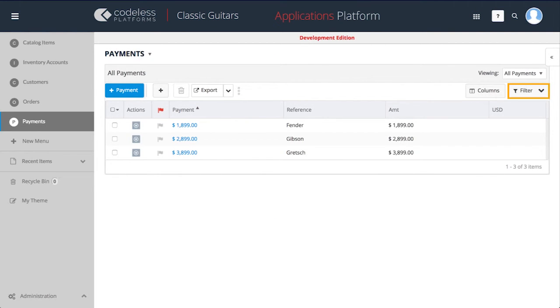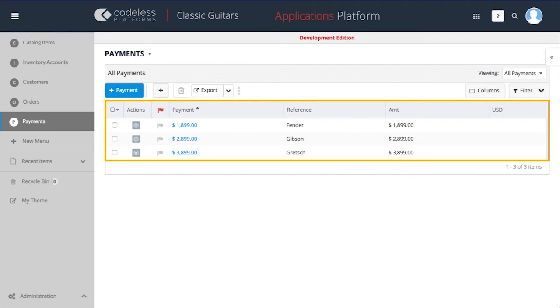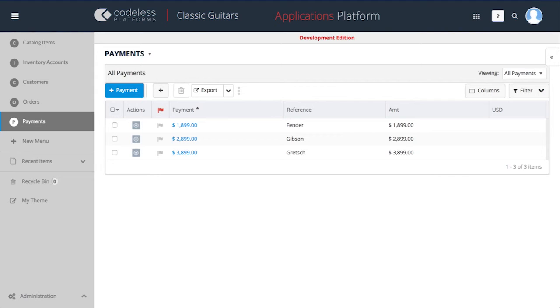We have filtered records, and also created and edited views for our classic guitars application. In the next video, we will be editing the new inventory account and catalog item pages using the Design This Page function. Thanks for watching.